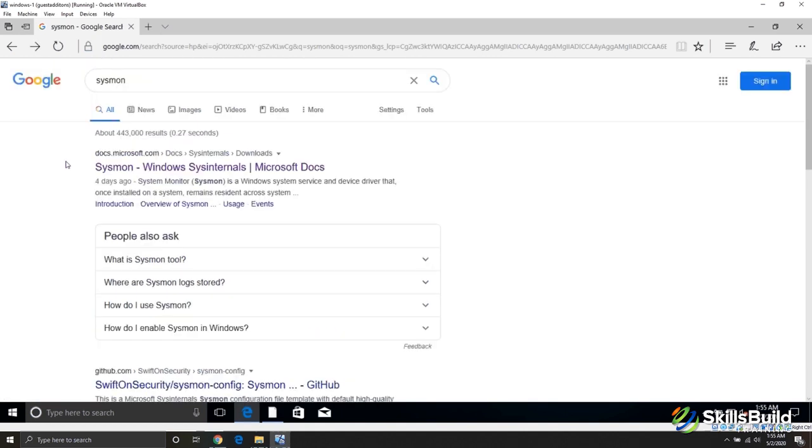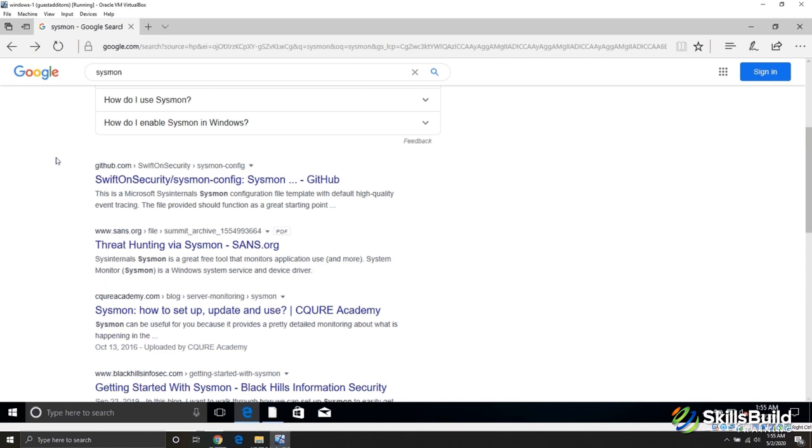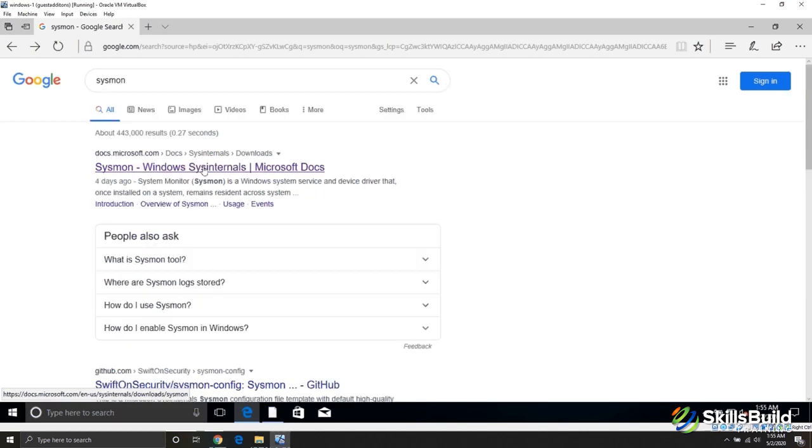Out of this Google search, we're going to want two separate links here. The first one is going to be from docs.microsoft.com, and it's actually going to be the Sysmon page. We're also going to come to the SwiftOnSecurity GitHub because there is a sample Sysmon configuration that you can use, which is a great place to start. And I'll show you how you do that. So first we're going to open up the Microsoft site so we can download Sysmon.